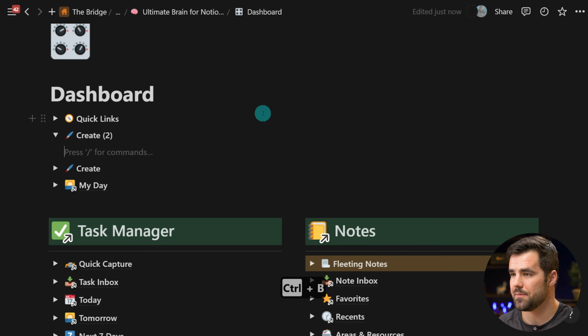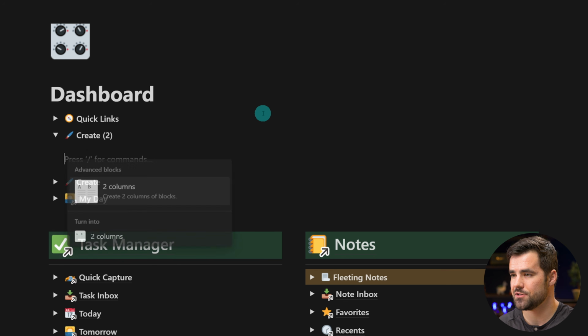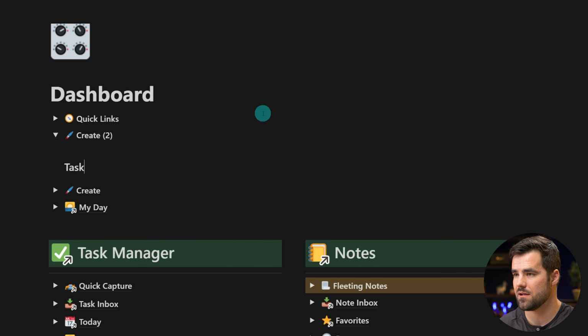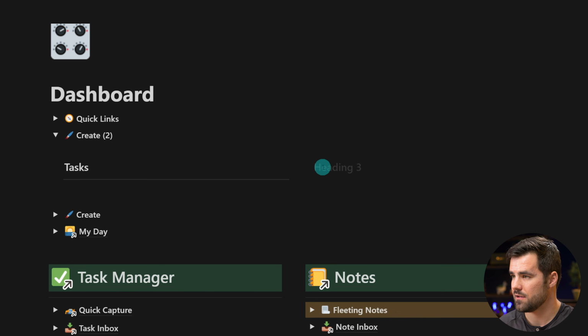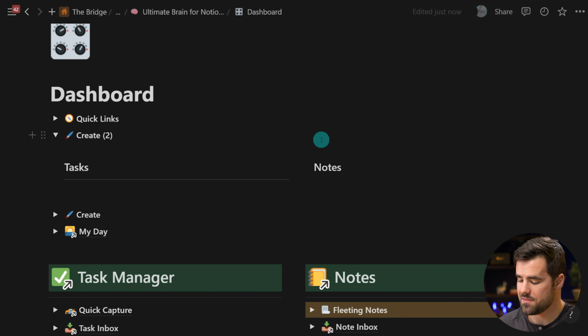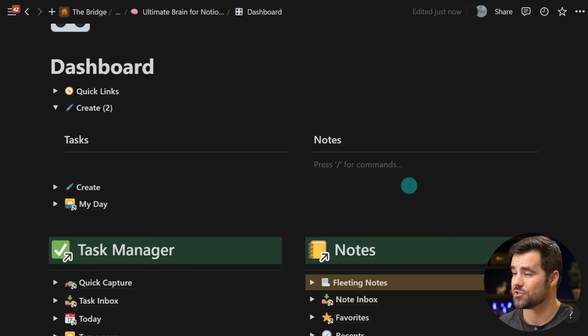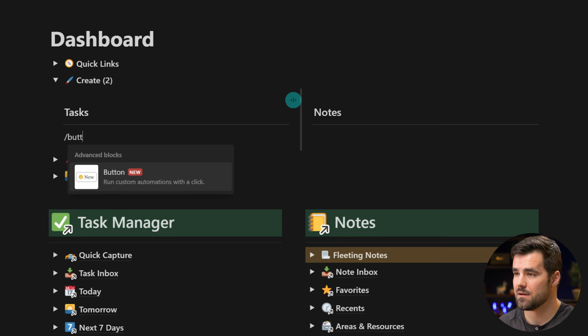I'm going to open this up, and I'm going to make myself 2 columns. So /2c is going to give me 2 columns. I'm going to do /3 for heading 3. Call that one tasks. And then I'm going to call this one notes. So once again, /3 notes. And then I can use 3 dashes to get that nice little horizontal rule, which is just nice for aesthetics and visually dividing your workspace up. So let's go ahead and create another button, /button.